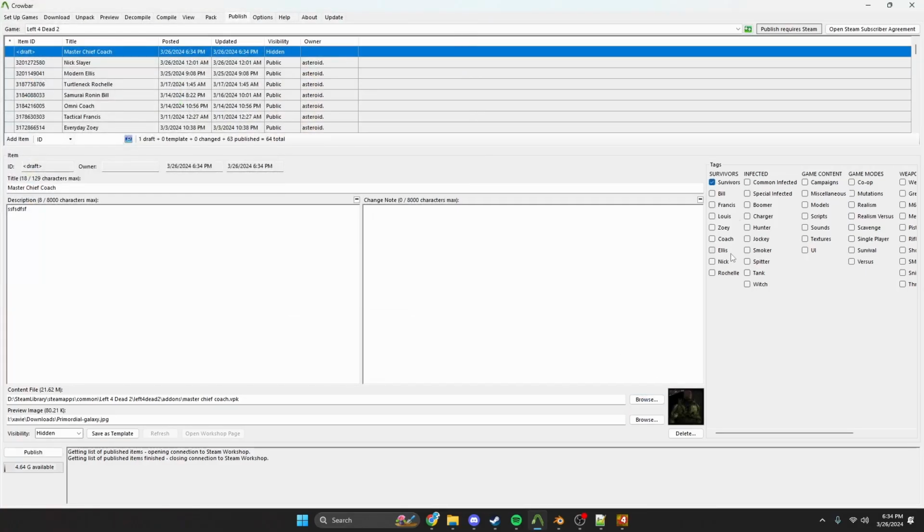Circle, survivors, Coach, models, public, publish. And then it'll take a while, and then it'll publish, and then you can add more screenshots later. But that is the basics of how to make a model for Left 4 Dead.